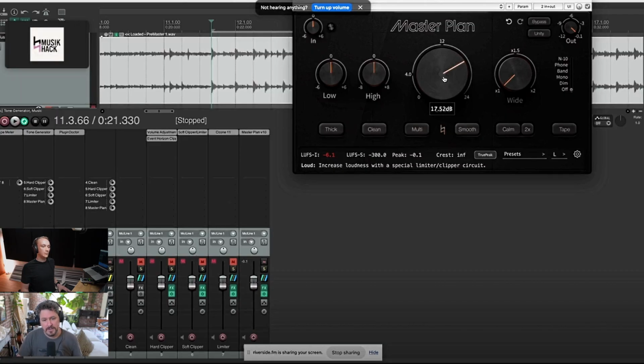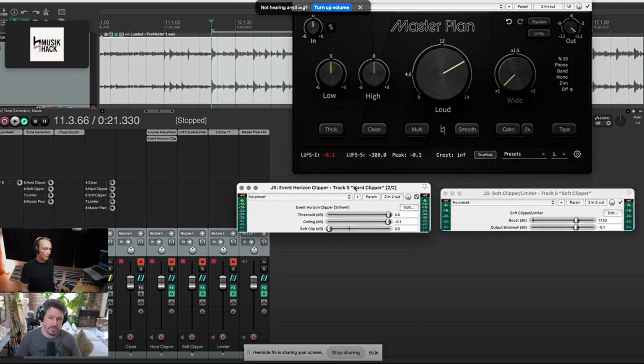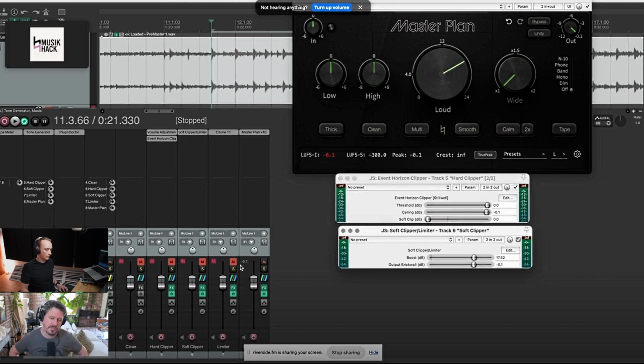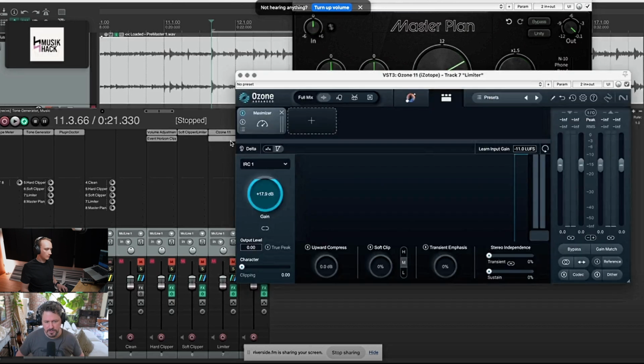What we should do now is compare at the same volume level. Where are we at on Master Plan? 17.5. 17.52. So let's put 17.52 into both the soft and hard clipper and Master Plan. And then we can do Ozone as well, if you like. Let's put its character knob, I think, starts sort of leftish. I don't remember. We can set it to its default value or whatever you want to do on Ozone.